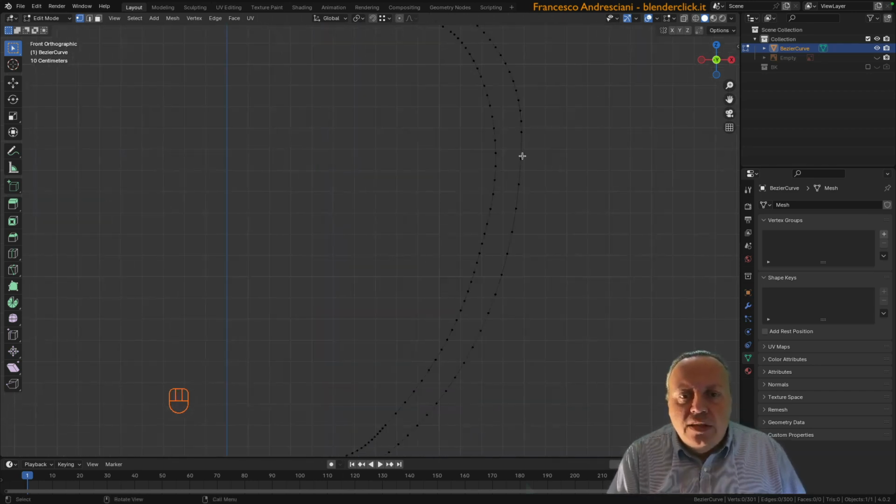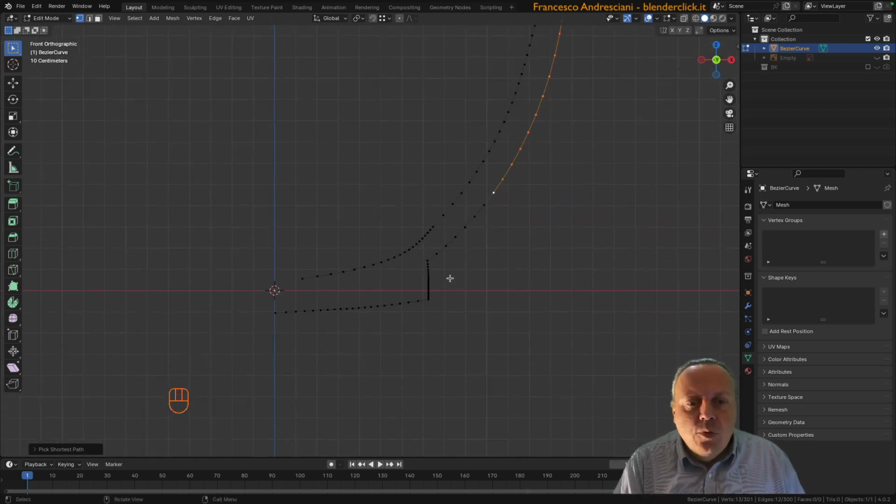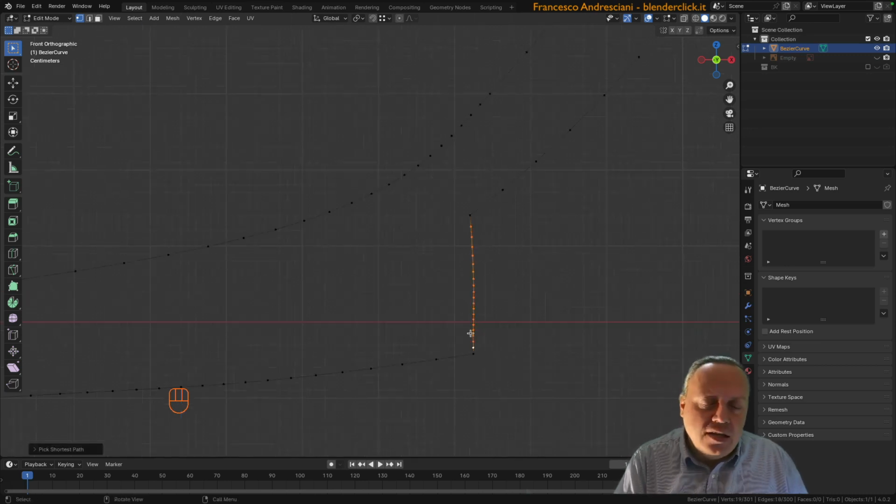So if, for example, we are unhappy with this point because maybe we wanted to have more vertices in this portion, we can go back, increase the resolution of the curve, and then go back to reconvert it to mesh. Conversely, there are points where it is not absolutely necessary to have all these vertices. For example, from here to here, we don't need to have them.